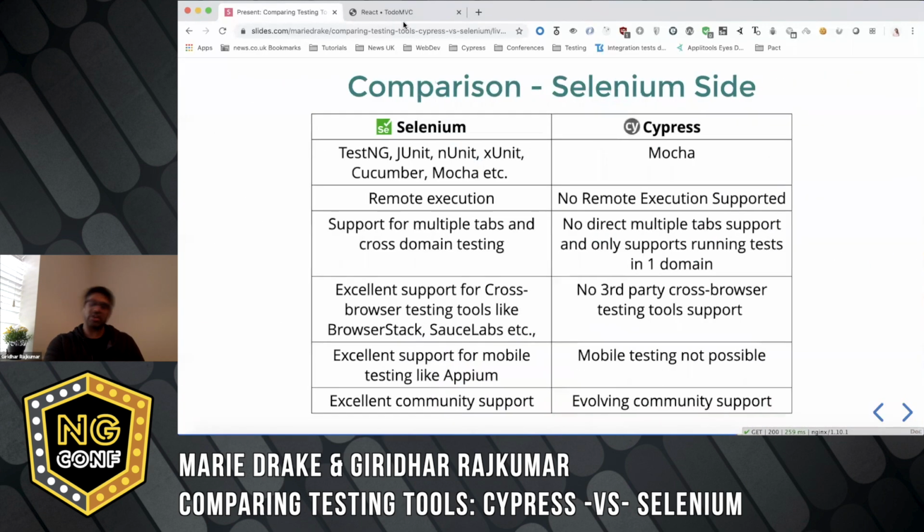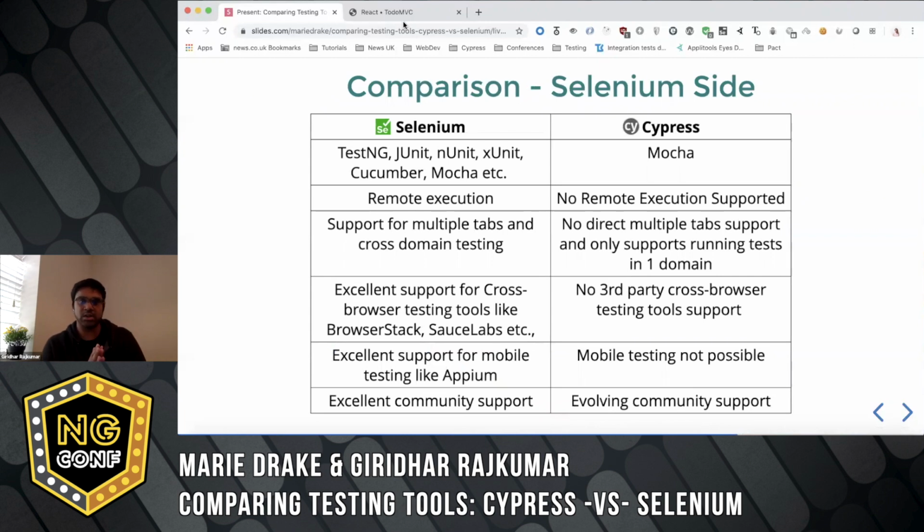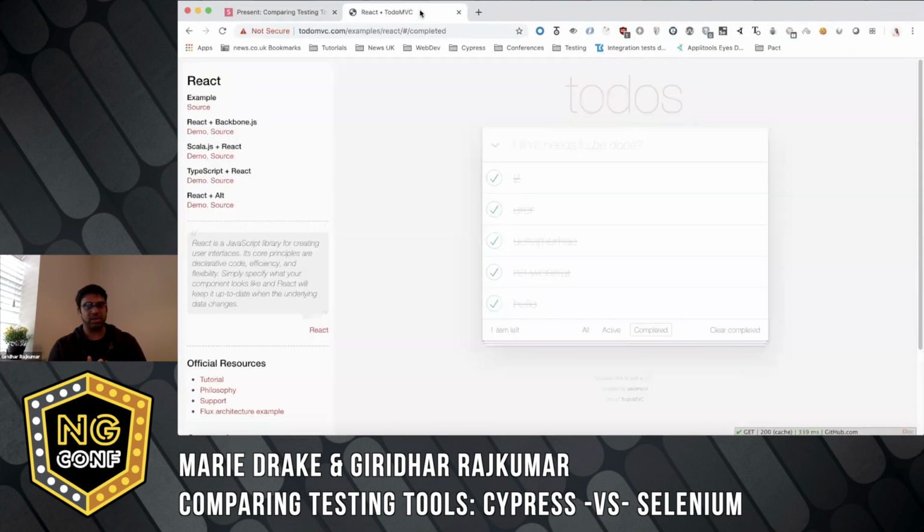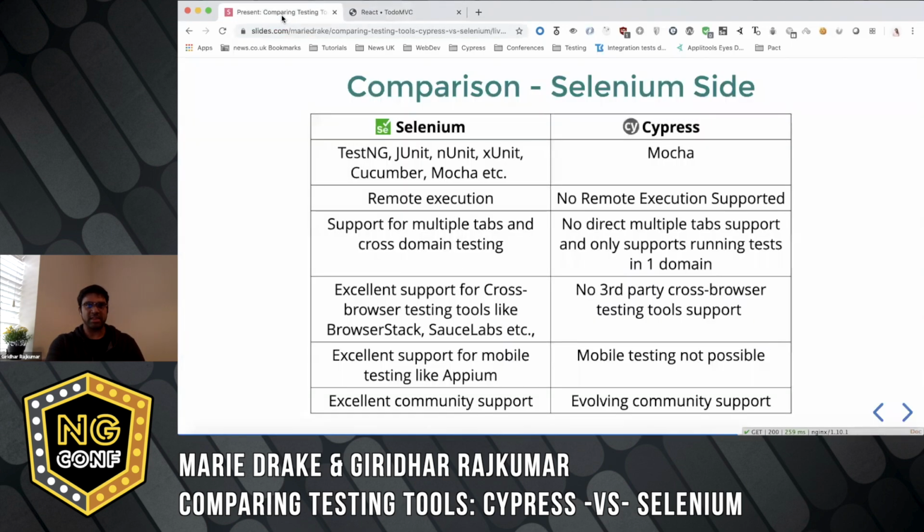And now let's get into the plus points that Selenium gives us actually. Basically speaking, we are going to see what the advantages of using Selenium over Cypress are. First thing first, since it supports multiple languages, it needs to support multiple testing frameworks as well, like TestNG, JUnit, NUnit, XUnit, in fact, Cucumber and Mocha.